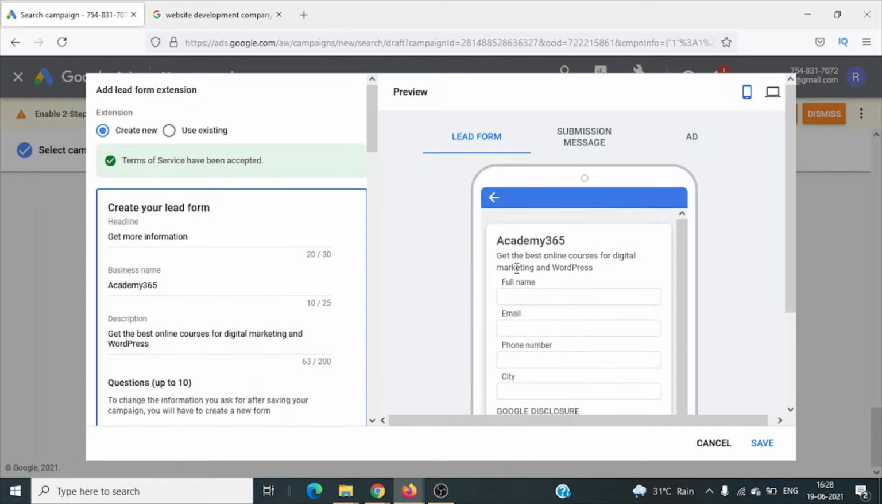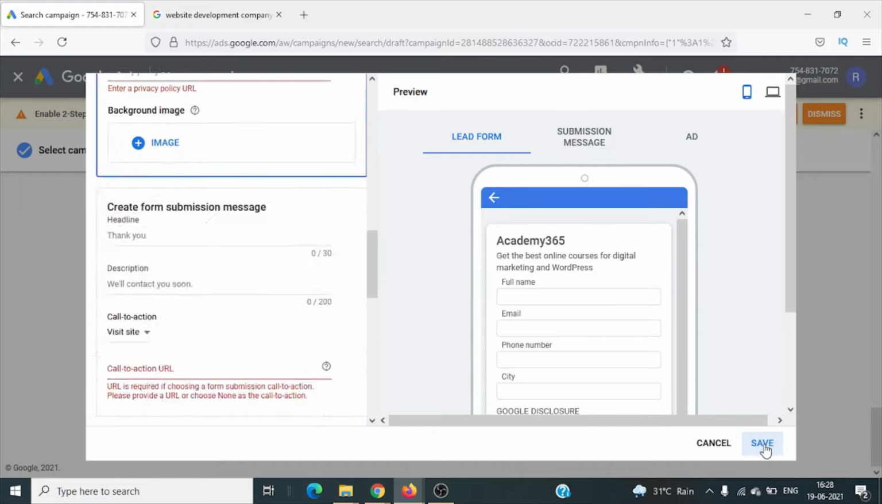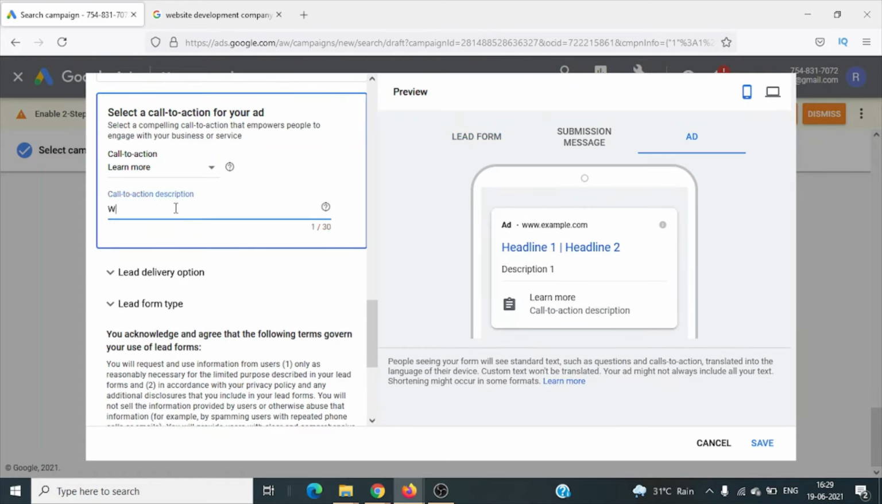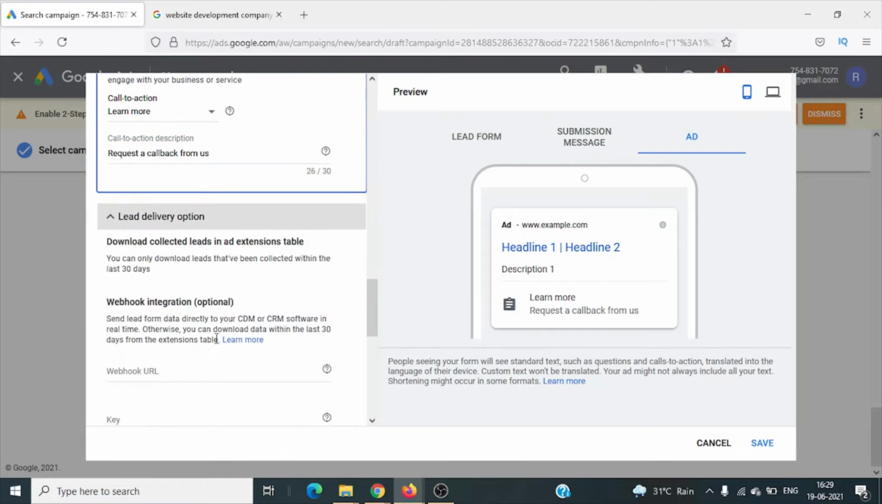I don't want to add any image as such, so we'll not do that, and I can simply save this option. Call to action description: request a callback from our experts, or from us. Lead delivery option.